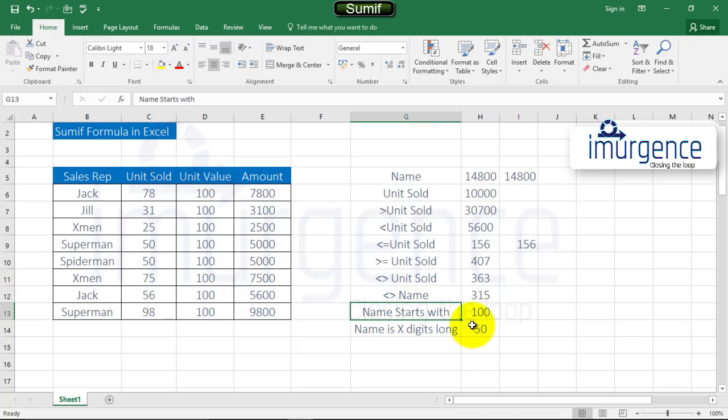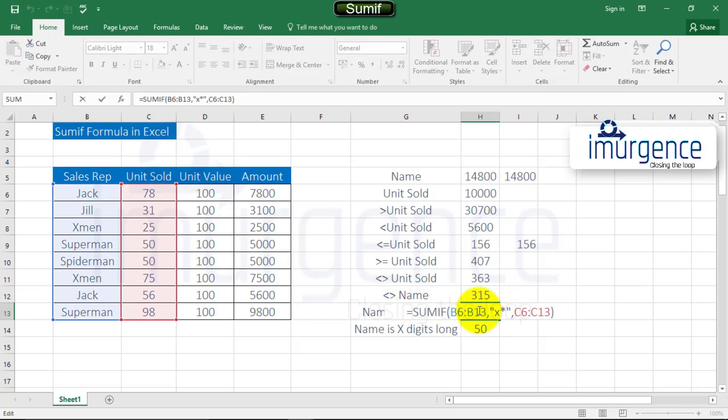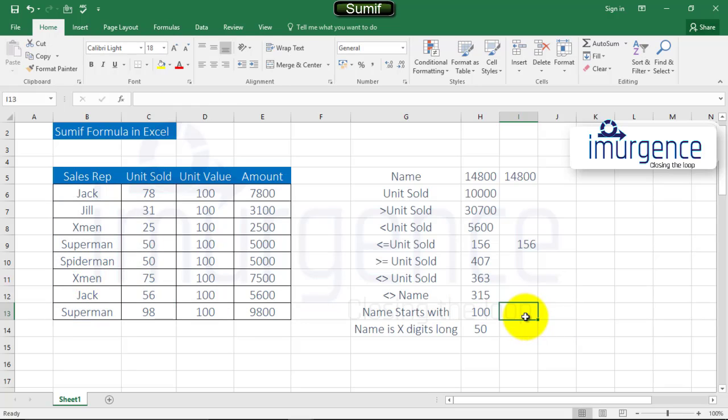And here, the name starts with. This is interesting, let me apply this for you because it's using something important. Let me show you how it is done and then I'll explain. So we have typed in sum-if and the range is the name range, and we're trying to find the total items sold by somebody whose name starts with X, which is of course X-Men. All right. So how do we apply that?